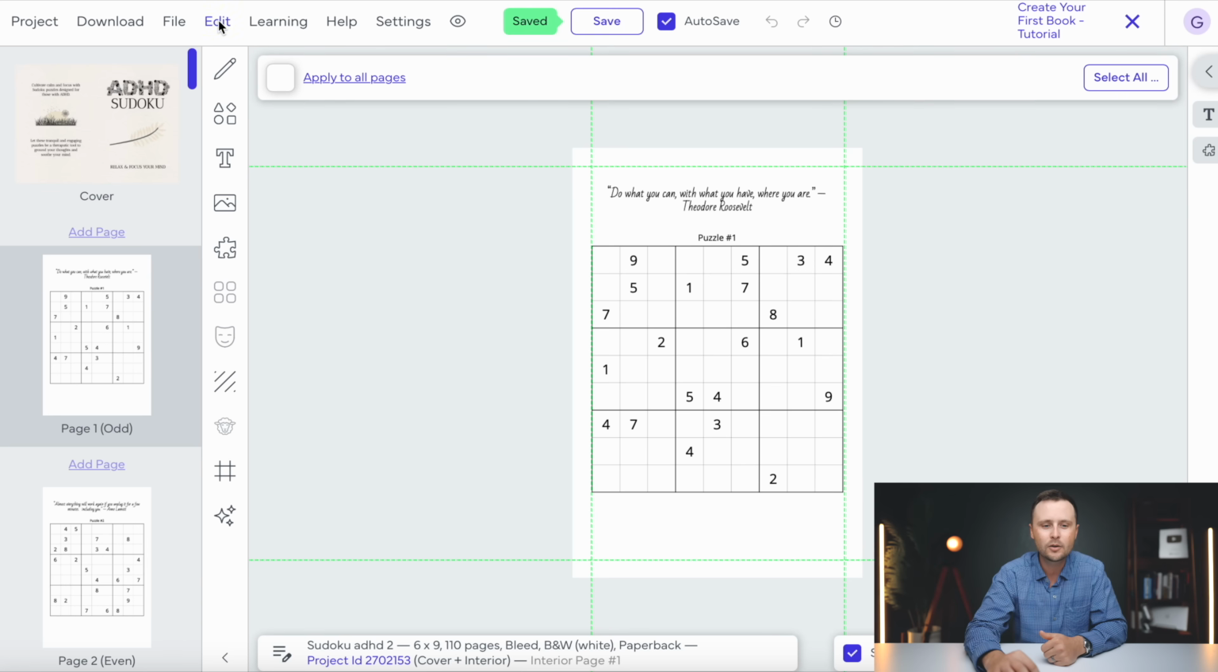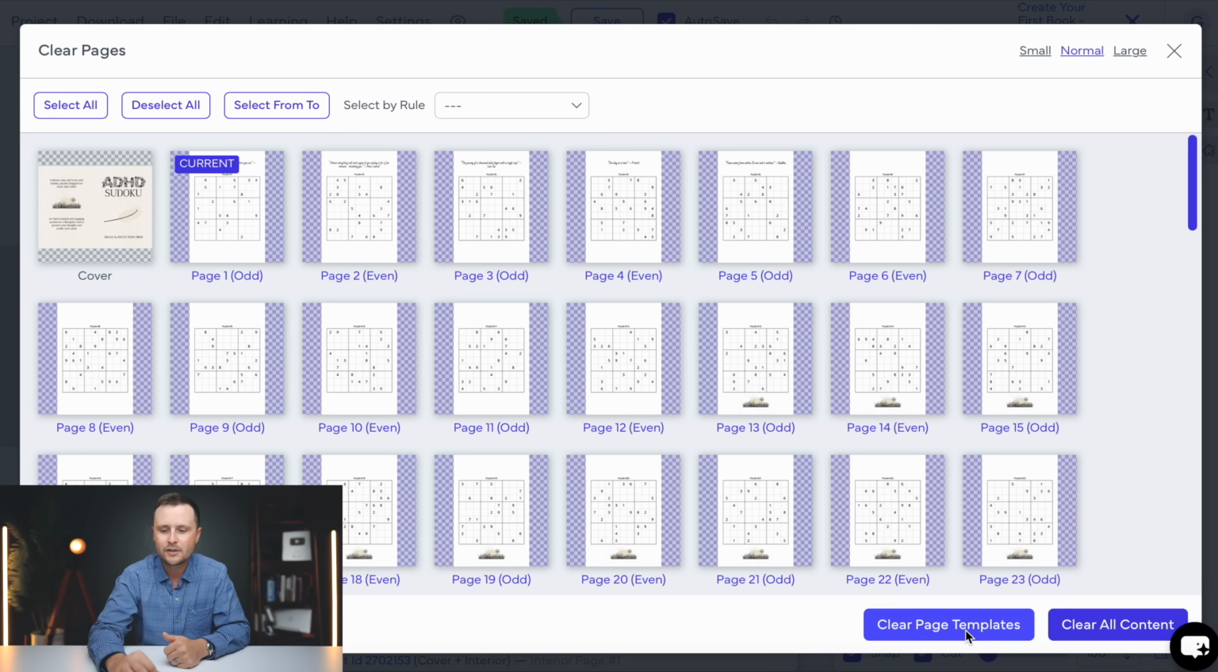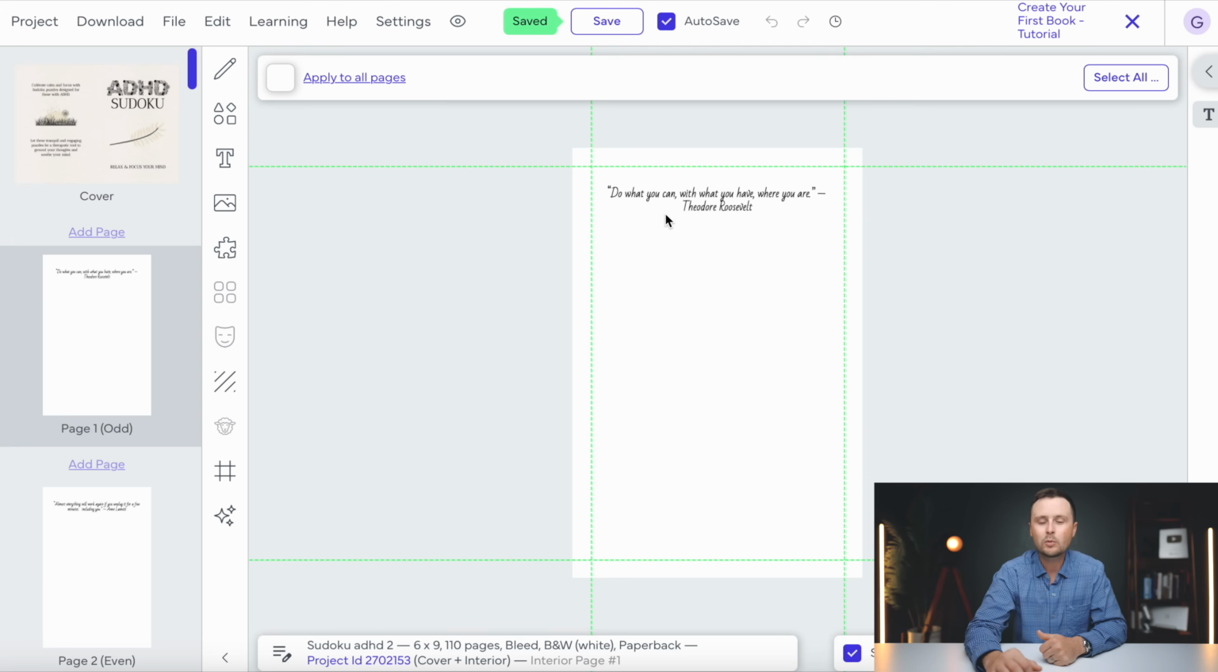The way to do that is to go to Edit, and we're going to go to Clear Pages. We will select all of them. Make sure that you unselect your cover so it doesn't clear the cover. And we're going to do Clear Page Templates. Click on OK. This will leave all of your quotes at the top, but it will clear all of those puzzles so that you can go back and start with new Sudoku puzzles.